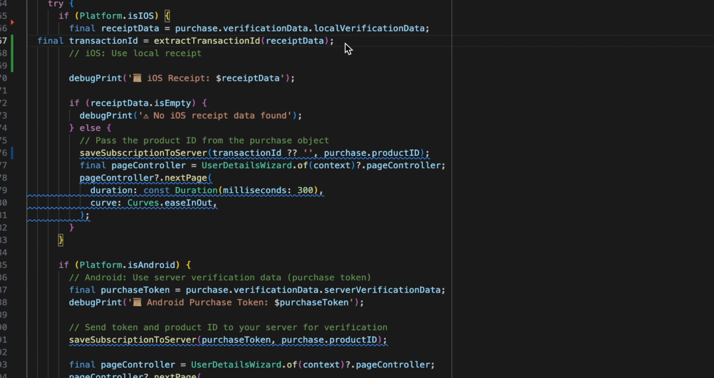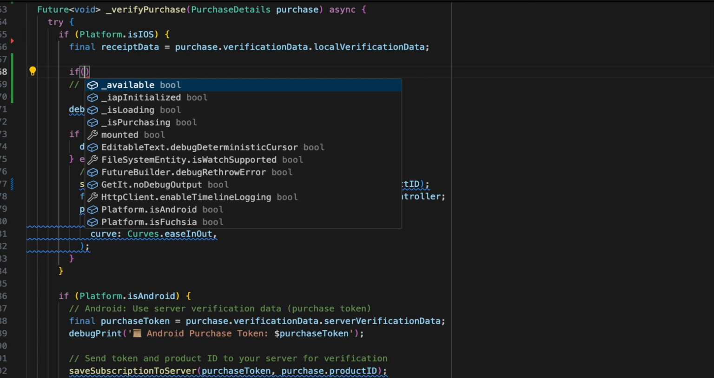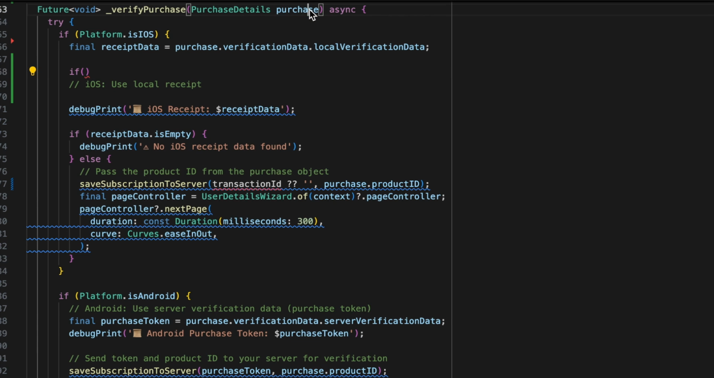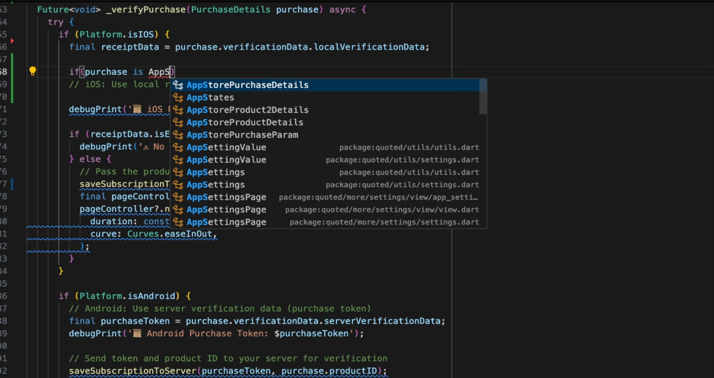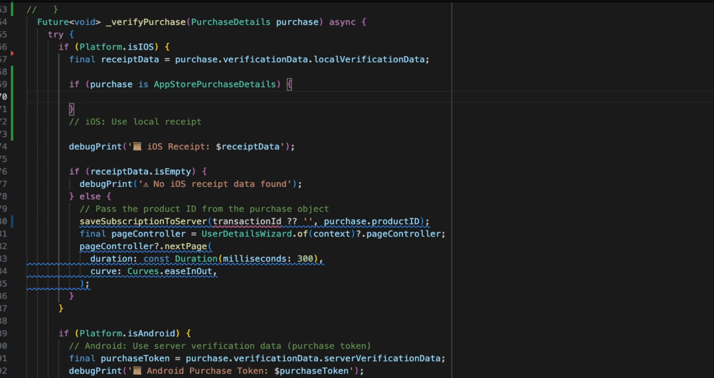So all you have to do, you have to go ahead and create a new if statement. Here this one is wrong, I'm going to delete it. You have to go ahead and create a new if statement. Now since you got the purchase details here, this purchase details one named purchase, you are going to cast it as AppStorePurchaseDetails.